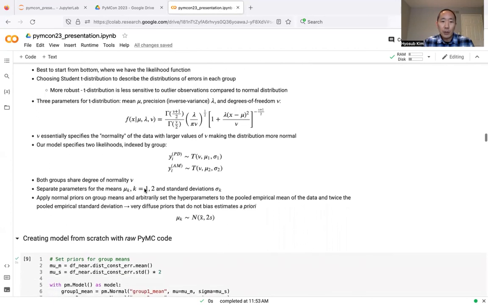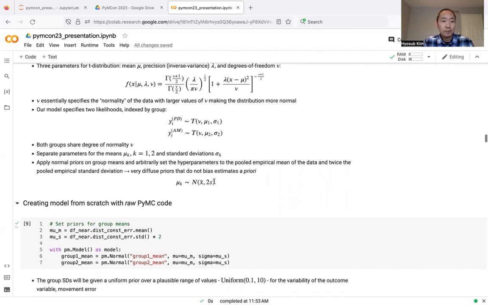I'll note that there are two separate likelihood functions, one for the PD group and one for the age-matched controls. You can see how they're parameterized here. Note that the nu parameter is shared across the two groups, and that's an assumption we've made within our model, whereas we're estimating separate mu's and sigmas for the two groups.